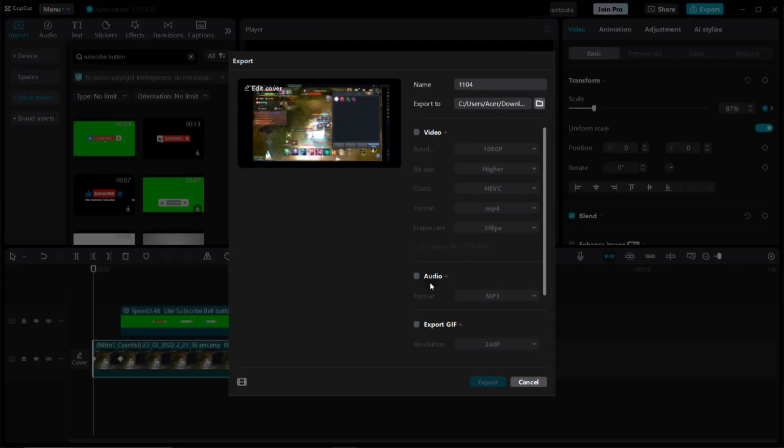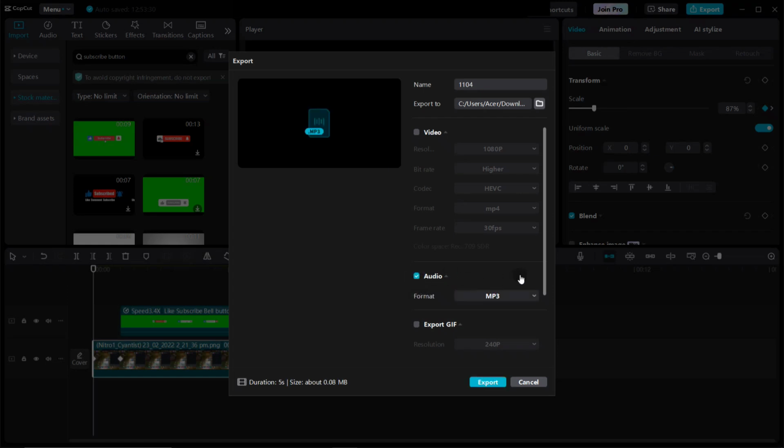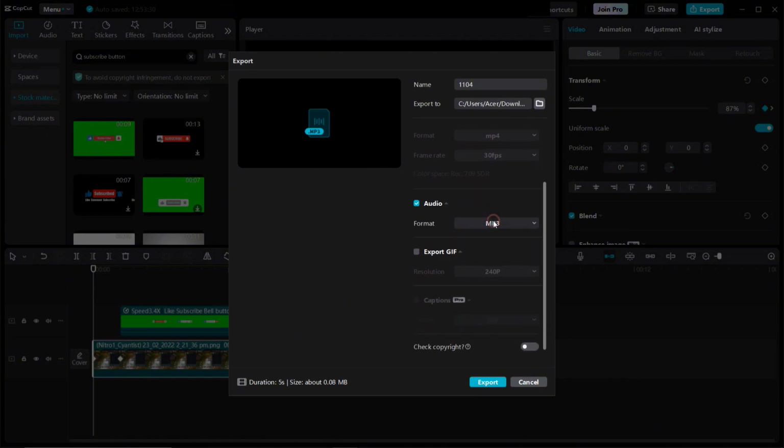Now in here, as you can see, there is an audio option, so go ahead and check this audio to be able to export the audio of your video on CapCut. In this section, you'll be able to select the audio file format that you want to use for exporting the audio of your video. So as you can see in here, you can select from MP3, WAV, AAC, and FLAC audio file format.